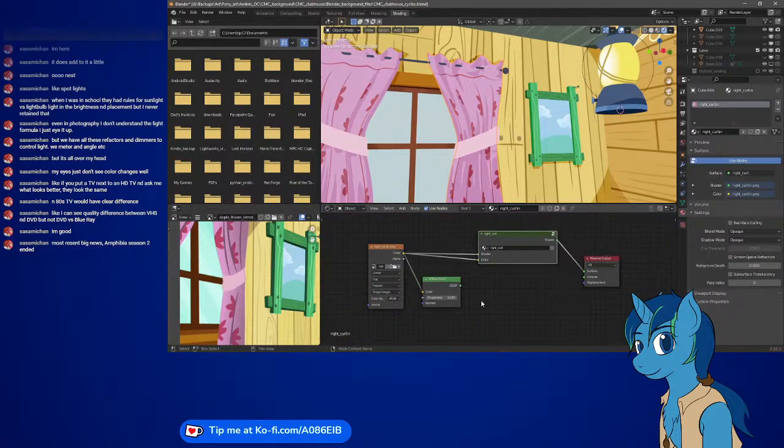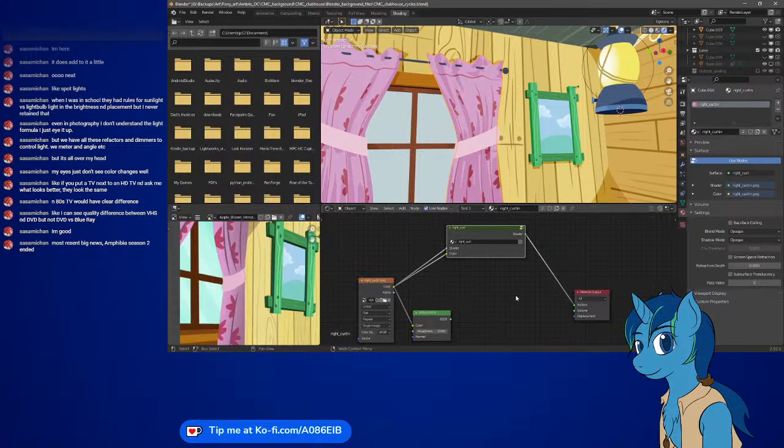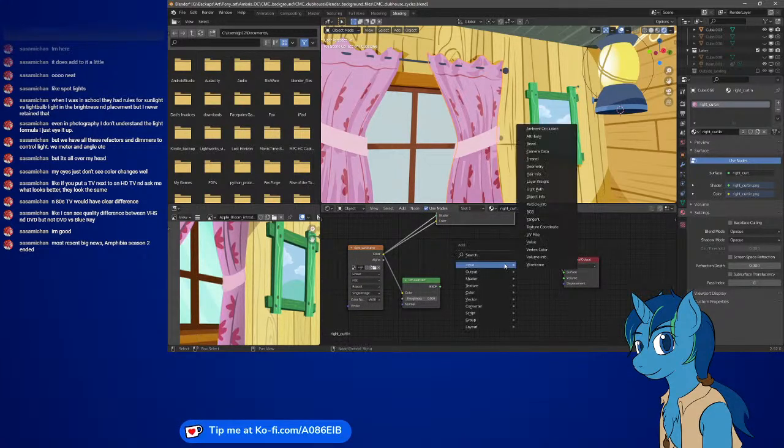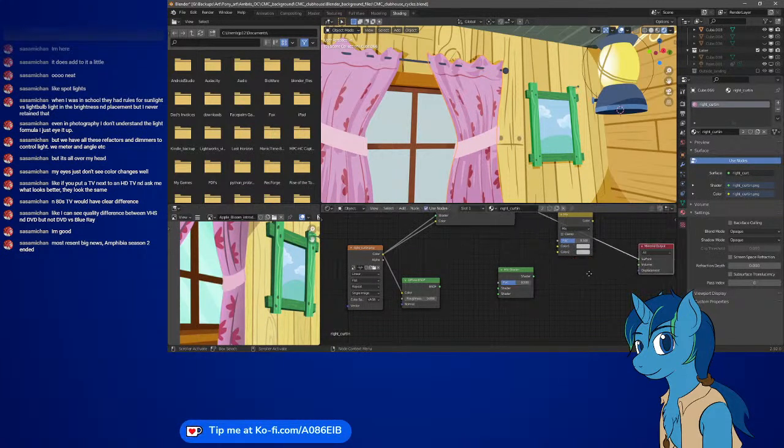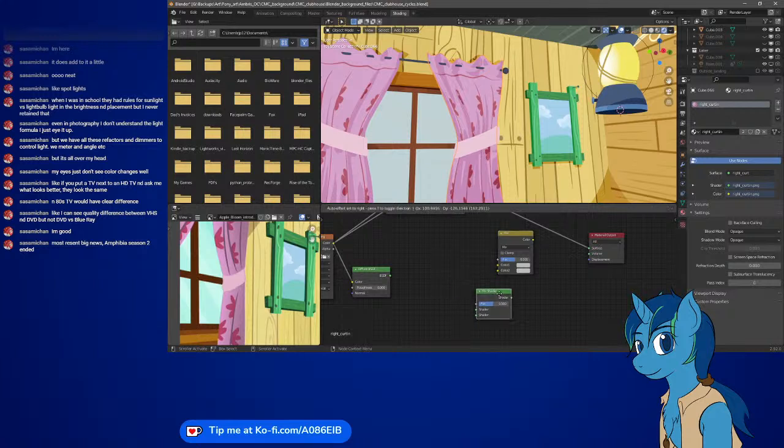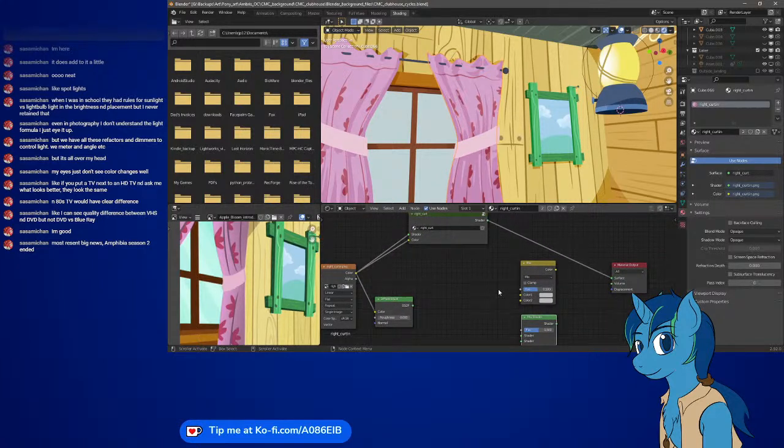Okay, let me leave that out. Excuse me. I'm gonna add a, let's see. Is it an RGB mix? Is that what I want? Or do I want a shader? Mix shader? Let's add the shader here. Also, let's add a RGB mix just in case. Okay, so I want something that's gonna create a gradient.